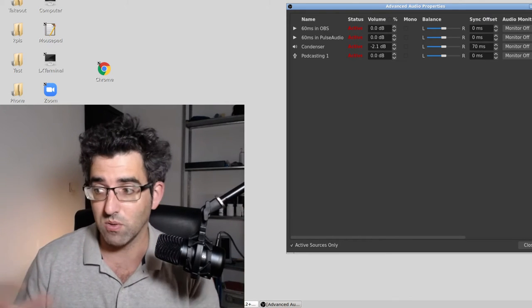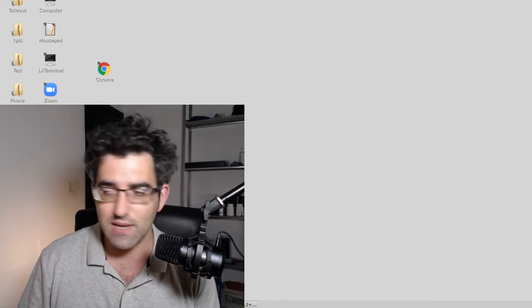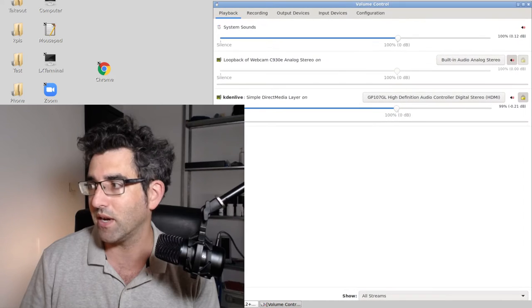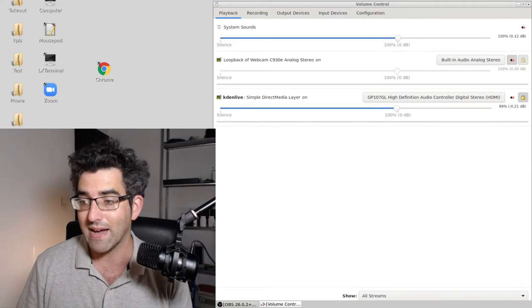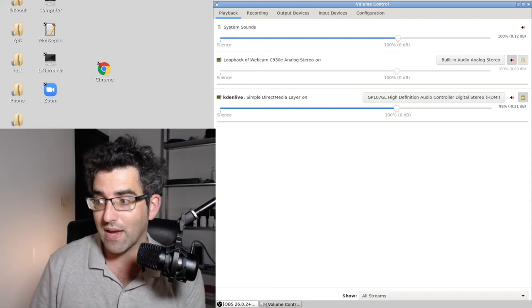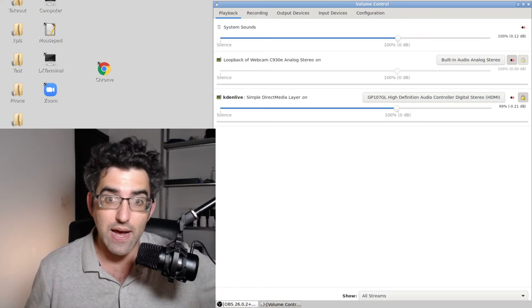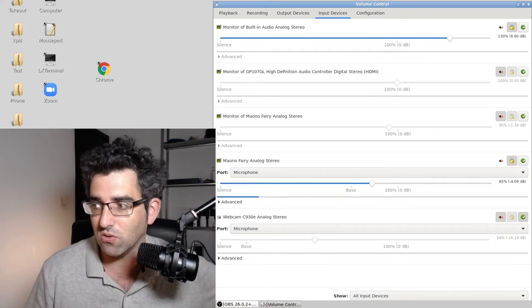Okay, so that's number one, doing it in OBS. Methodology two is using Pulseaudio. So let me just bring over the Pulseaudio control panel here. And Pulseaudio is a GUI for Linux, Ubuntu, I'm not sure about other Debian distributions. But in any event, you can click into input devices and you can see your microphones.